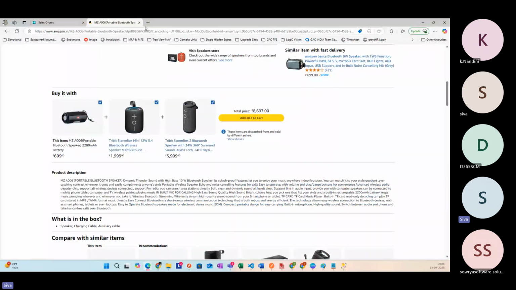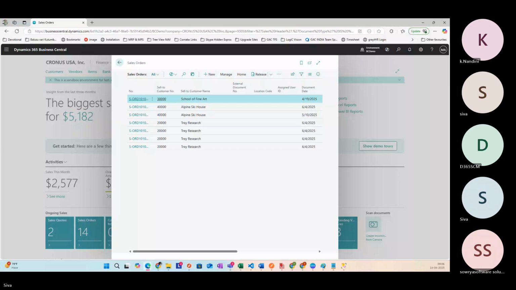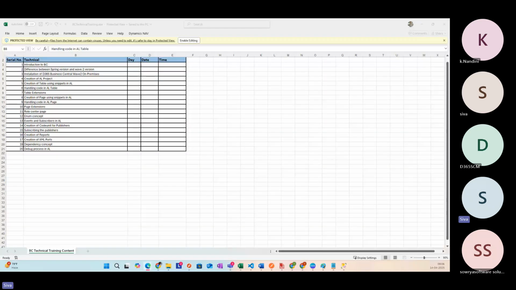So we will understand that also in Business Central. And not only that, what is the difference between a table and a table extension? How will we use a table extension? In what scenarios will we use table extensions? That also we will understand.